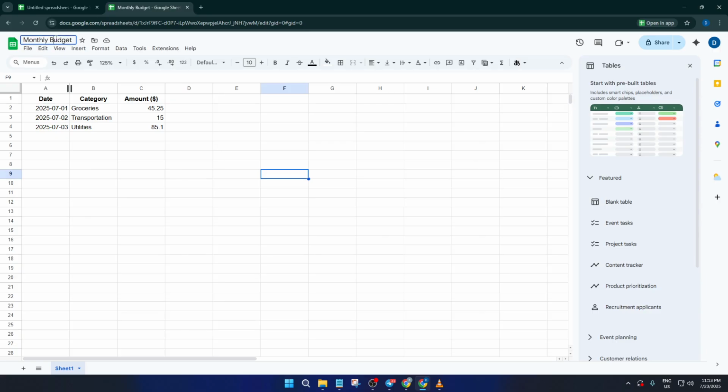Now before you dive into entering data, let's give your spreadsheet a proper name. Look to the top left corner where you'll see Untitled Spreadsheet. Click on that and type in a new name that matches your purpose. Maybe Monthly Budget, Sales Report, or To-Do List. Giving your sheet an accurate name will help you and anyone you share with instantly know what it's all about, especially if you start using Google Sheets more often and end up with a bunch of different documents.